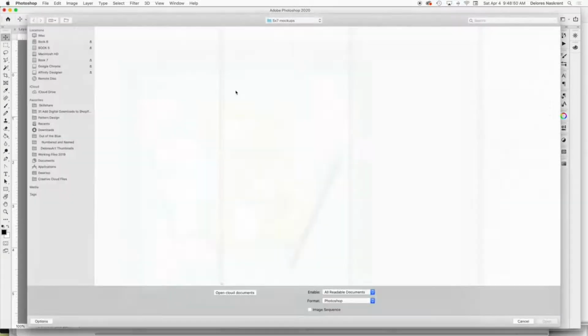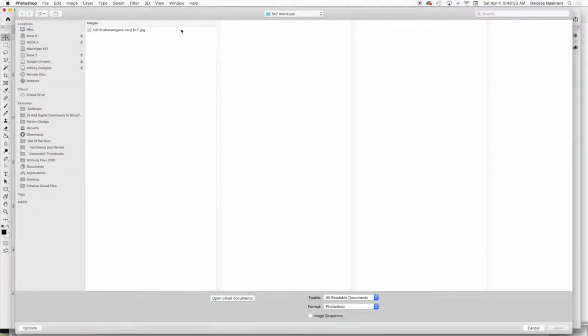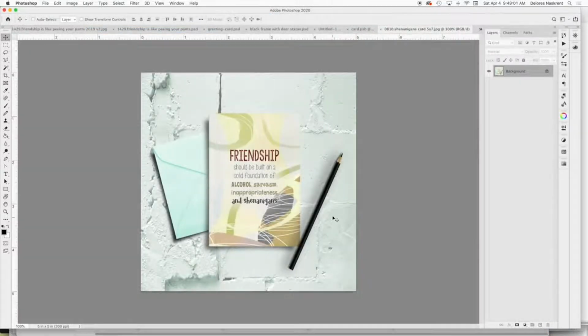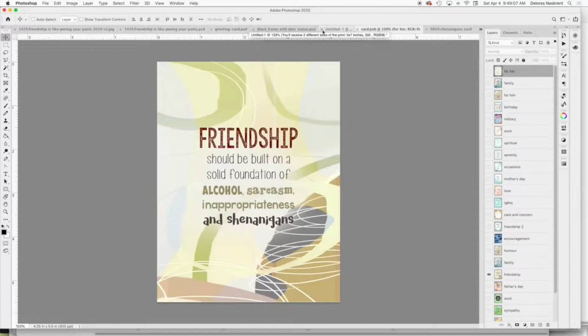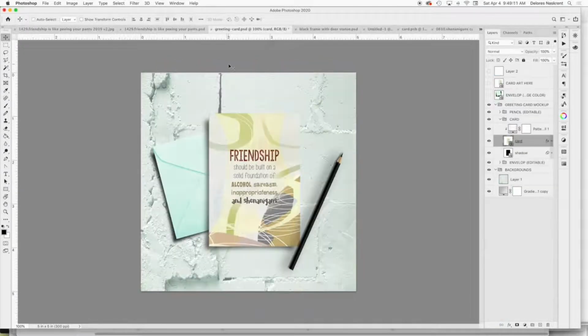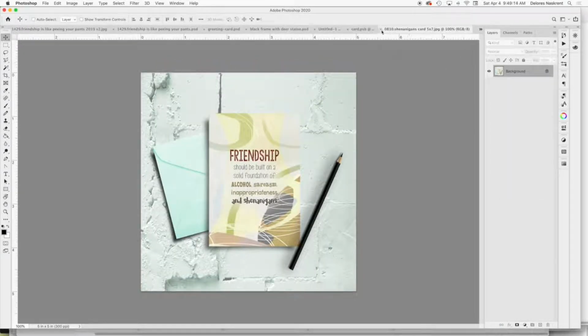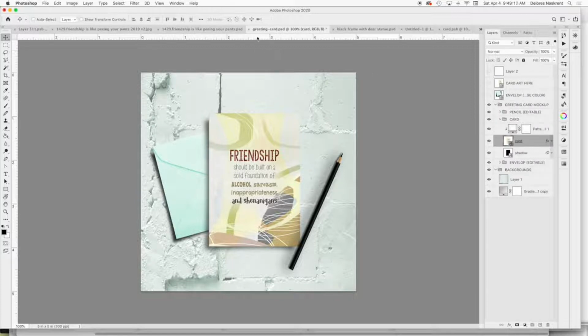You can open this up. Let's take a look. This is the mockups folder. Double click on it, and there's my JPEG saved. And this is the flattened version. Okay, so it's not the original. It's not this one here. It's my new version. Okay, so let's close that one. And then I would go through and do that for all of my cards.